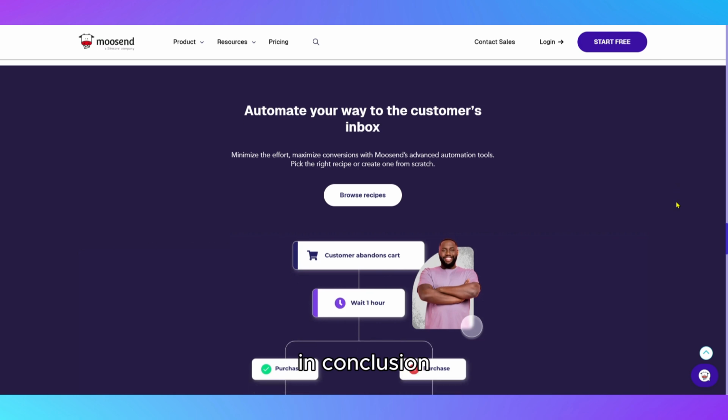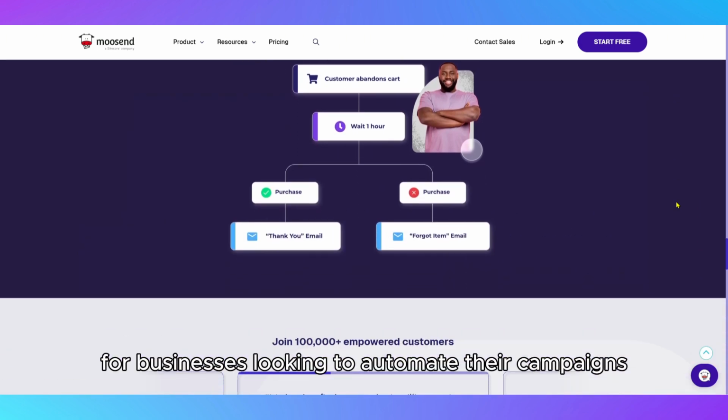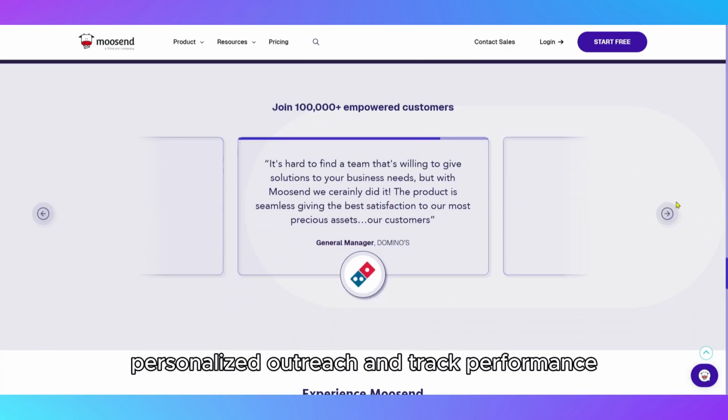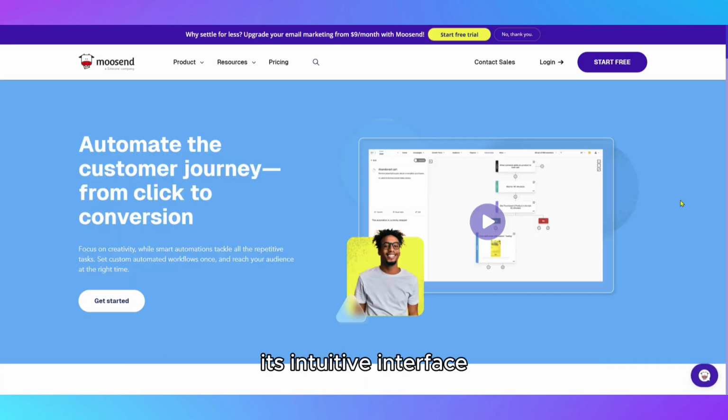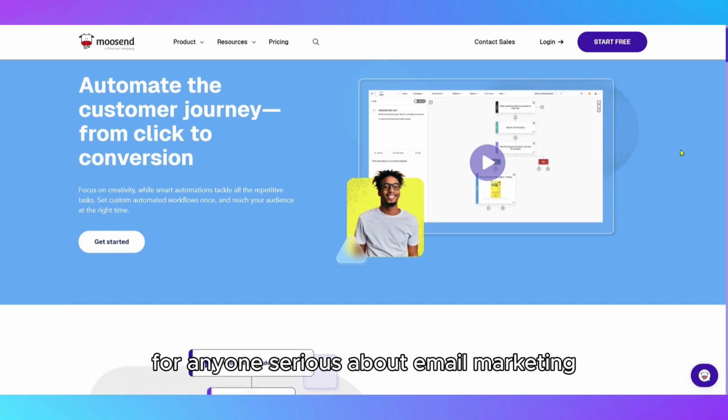In conclusion, Moosend is an excellent email marketing tool for businesses looking to automate their campaigns, personalize outreach, and track performance. Its intuitive interface and powerful features make it a great choice for anyone serious about email marketing.